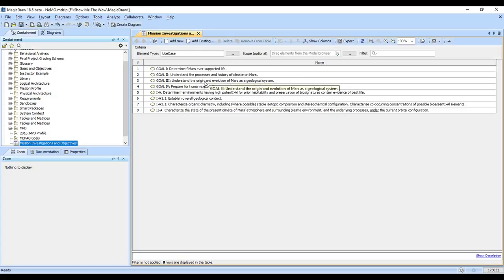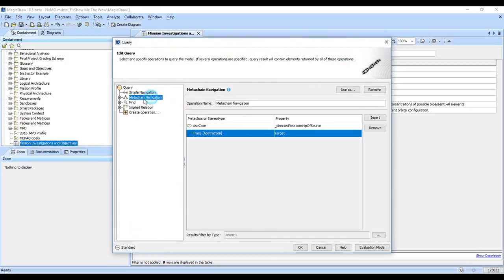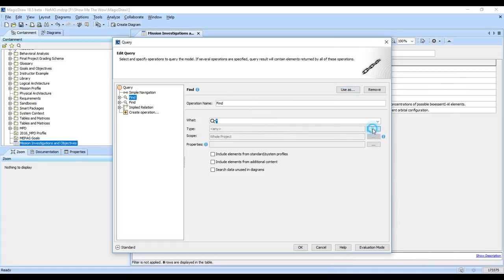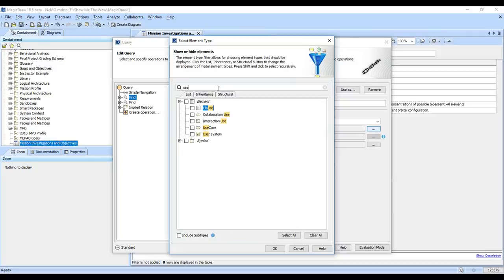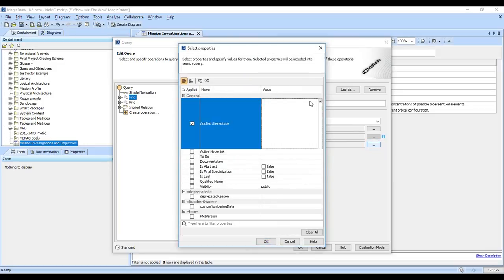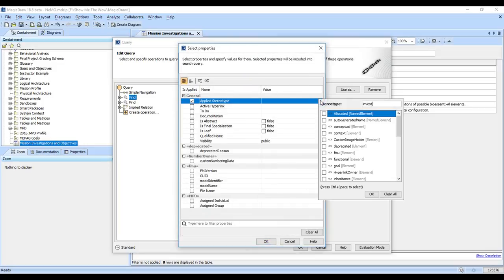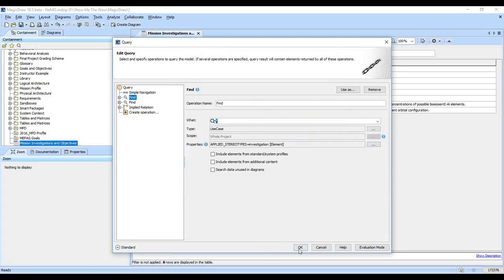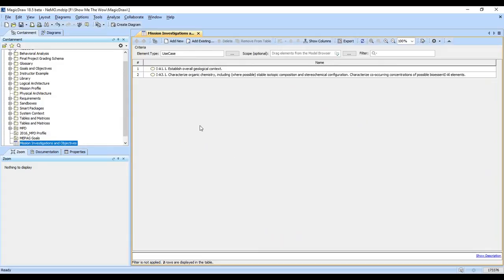So I want to filter the goals out in this case because we decided we wanted an investigation and objective table. So I can now come to my meta chain, and I'm going to use that as the scope of a new find. And so we're going to look for use cases that have the applied stereotype of investigation. And when I say OK to this, you're going to see the table shrink to just the investigations.